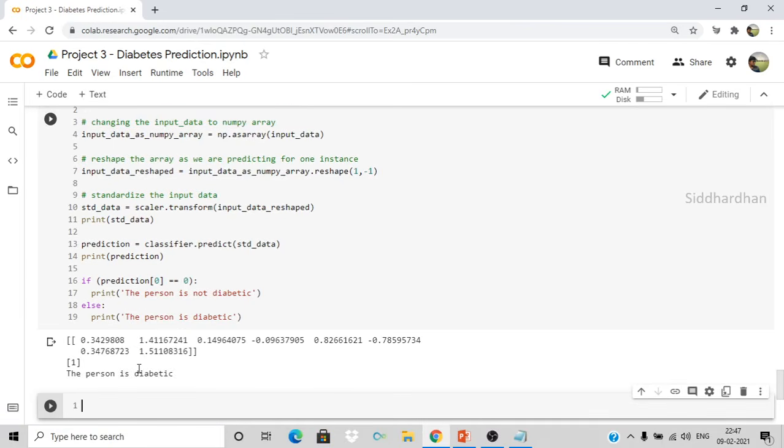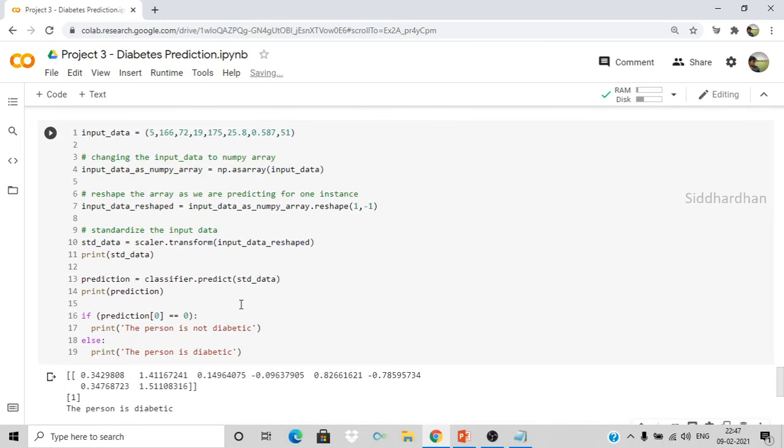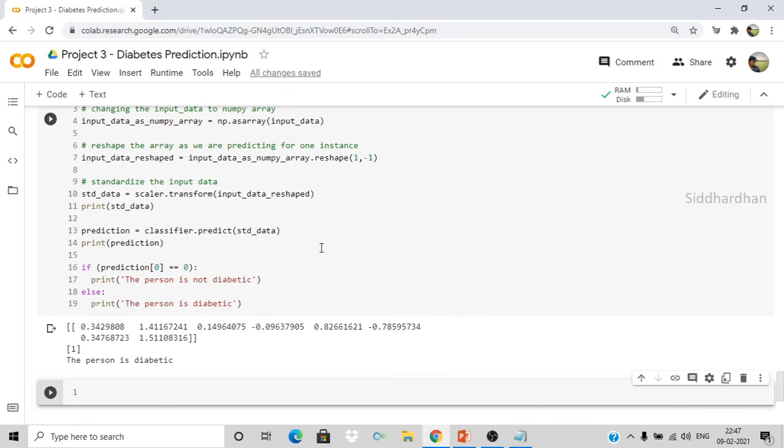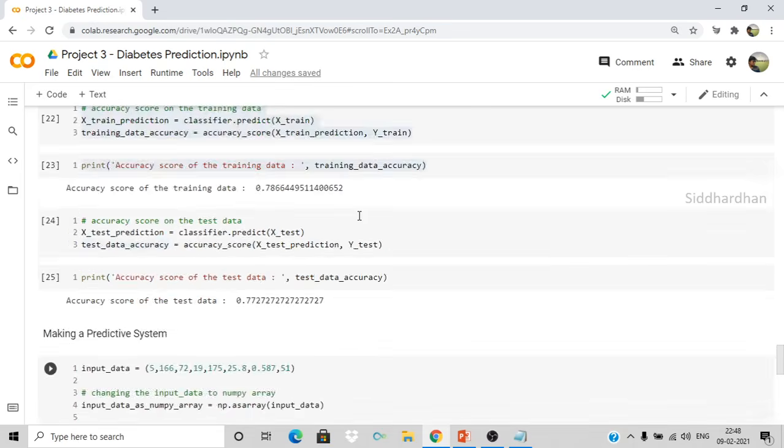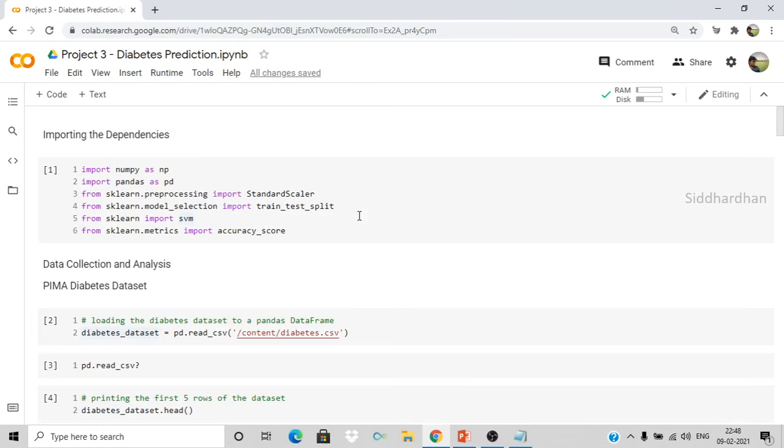As you can see here, it has predicted correctly for both diabetic and non-diabetic cases. So this is how you can make a predictive system that can predict the label with the given input data. Okay, so this is the agenda we wanted to do for this video, and we have successfully completed it. Let me give you a short quick recap.